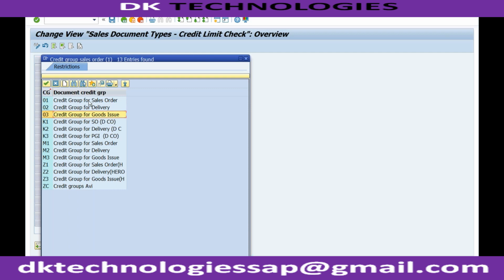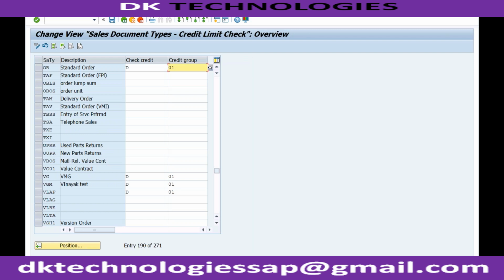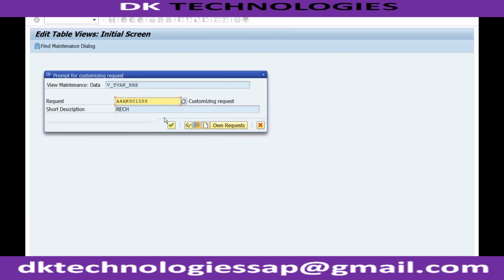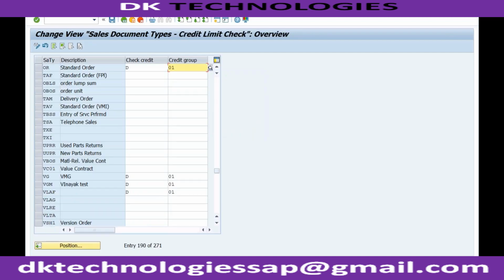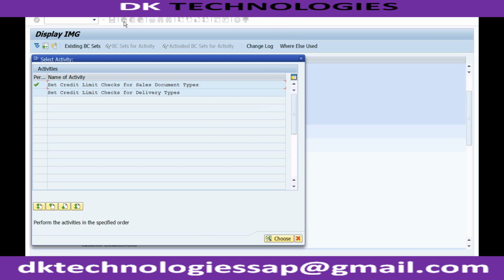So if you want the system to perform the credit check at the time of sales order creation, we will be using 01. Normally, the credit check is performed at the time of sales order creation. So now we have told the system. Yes, Akshay.